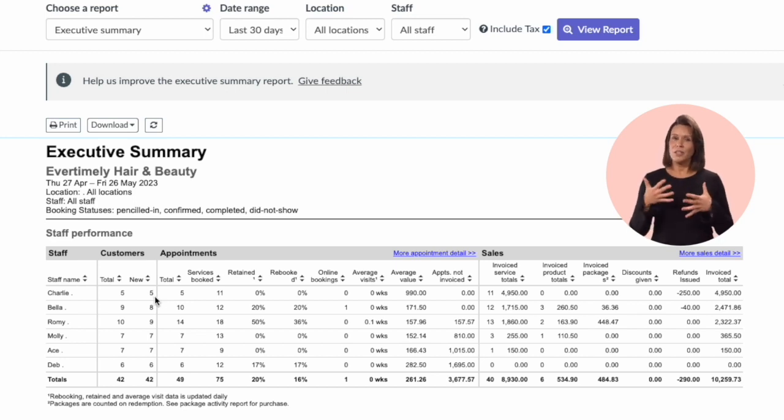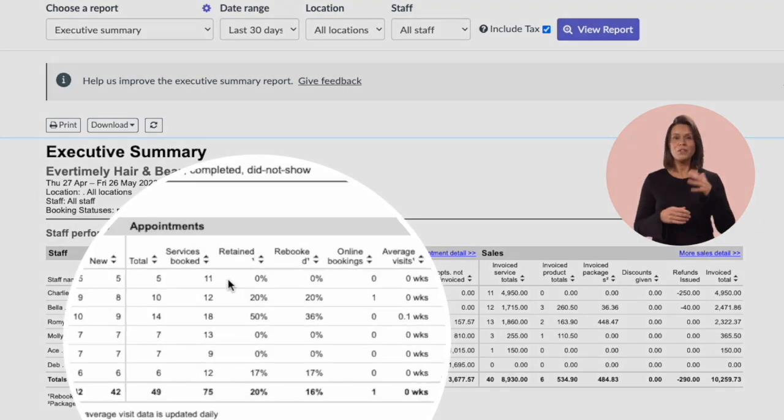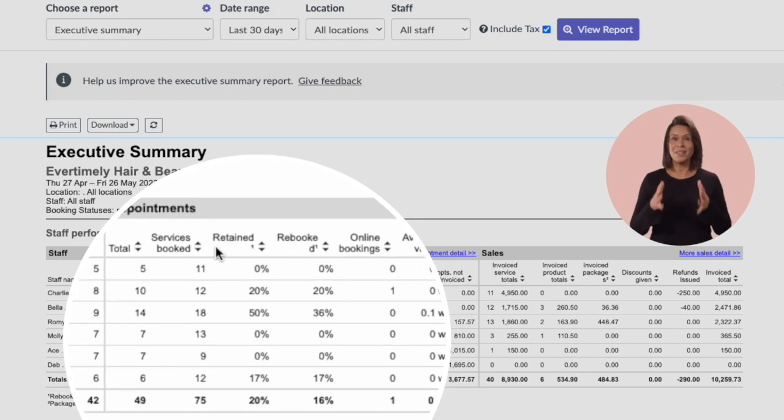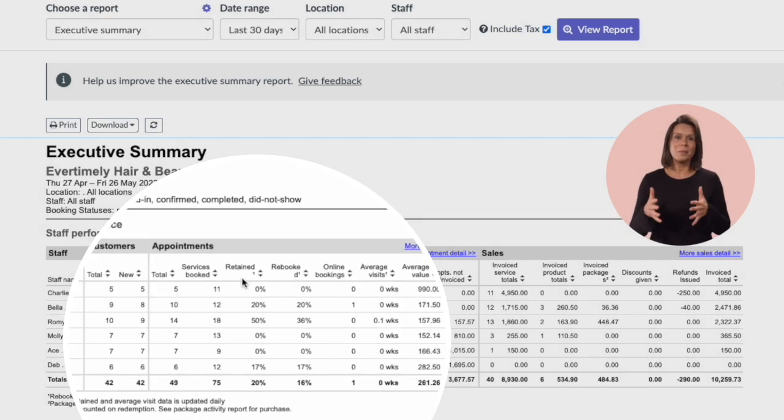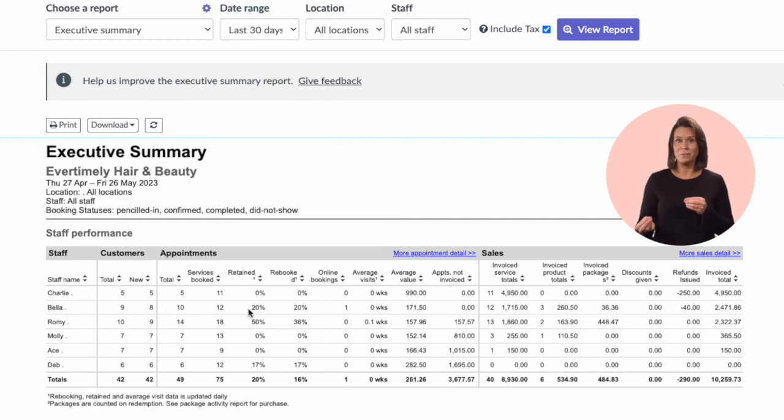Now the appointments section, so this section contains information about your bookings. So this includes the total number of bookings and how many of those were online bookings and how many services were booked as part of those bookings. So this report also contains 4 key calculations. So we've got the retained. Now this figure shows the percentage of appointments where the customer has a previous appointment. The rebooked, so this figure shows the percentage of appointments where the customer has a future appointment.